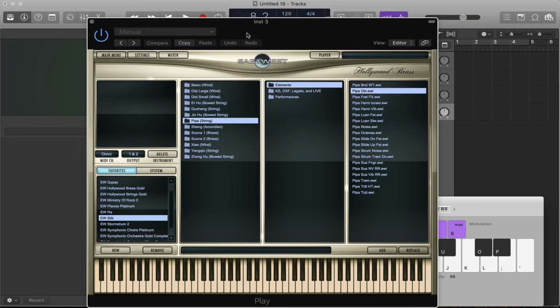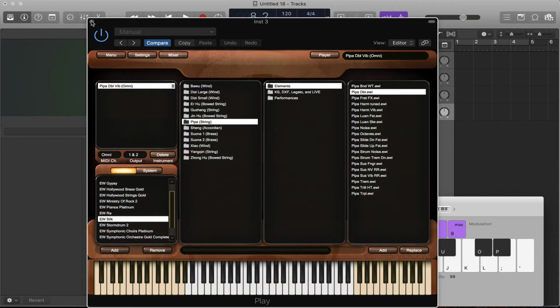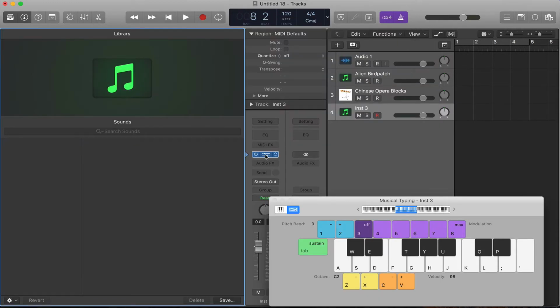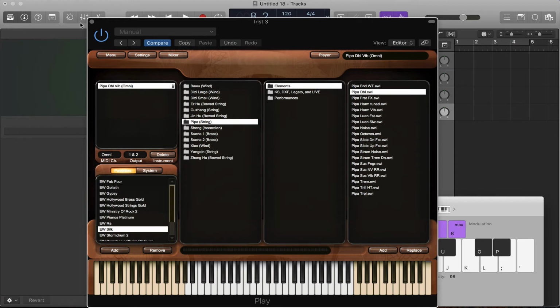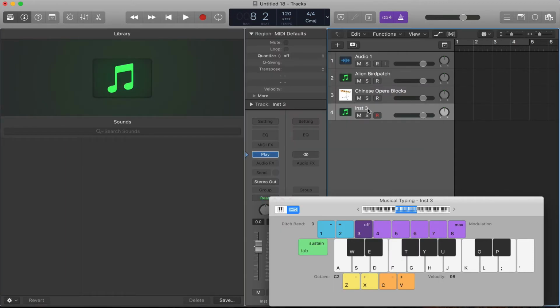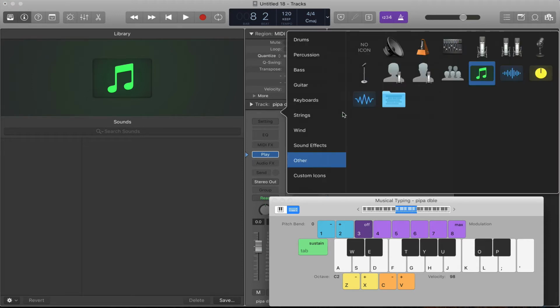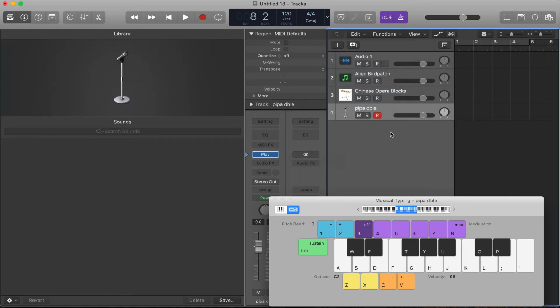Elements. Got to double click. Now it's going to load up. And that was called what? A pipa double. So now we've got to name the track, pipa double, and say I want to give it an icon. So I've got to go up here and let's just say this is the icon. You see how much quicker that is and how much time it saves you. How do you do this?